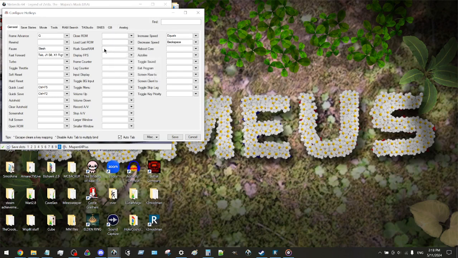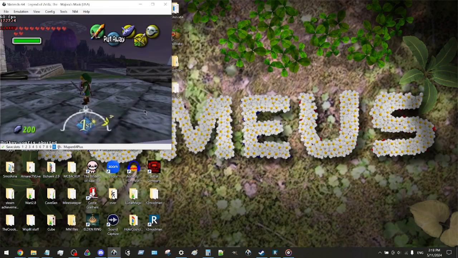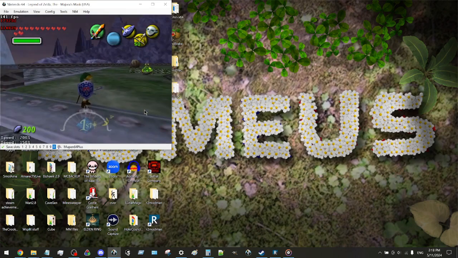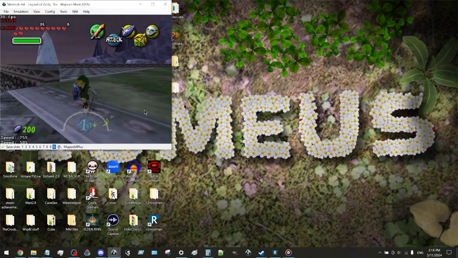Flush save RAM, you never want to use this one. That's just going to delete all your stuff. Bunch of visual stuff, increase and decrease speed that will just affect the speed of the emulation playback. So you can speed it up or slow it down.